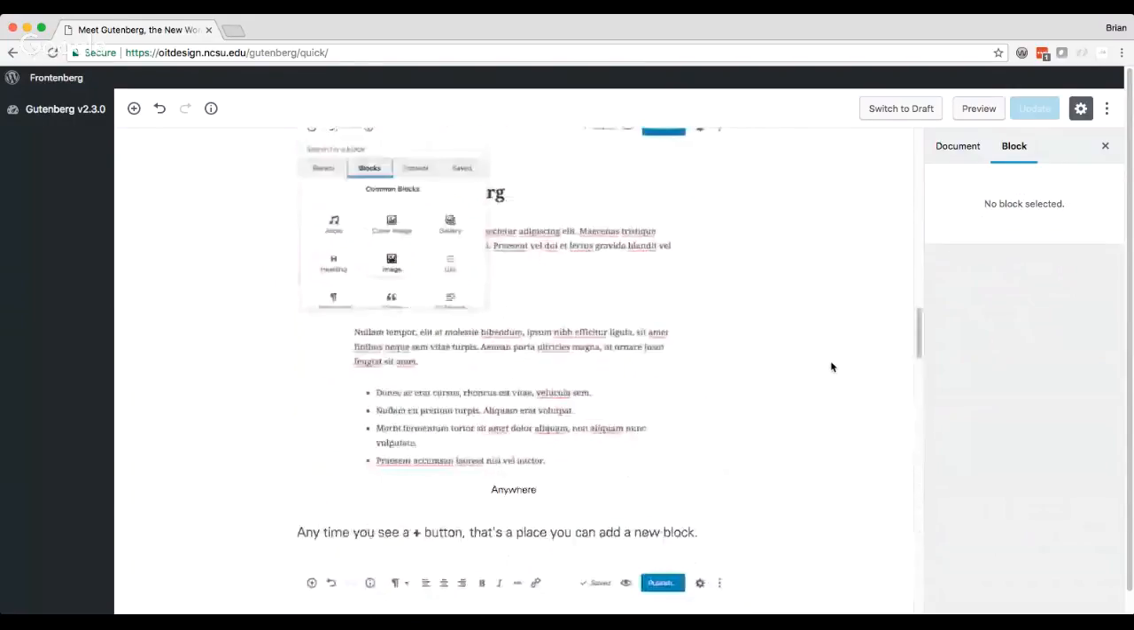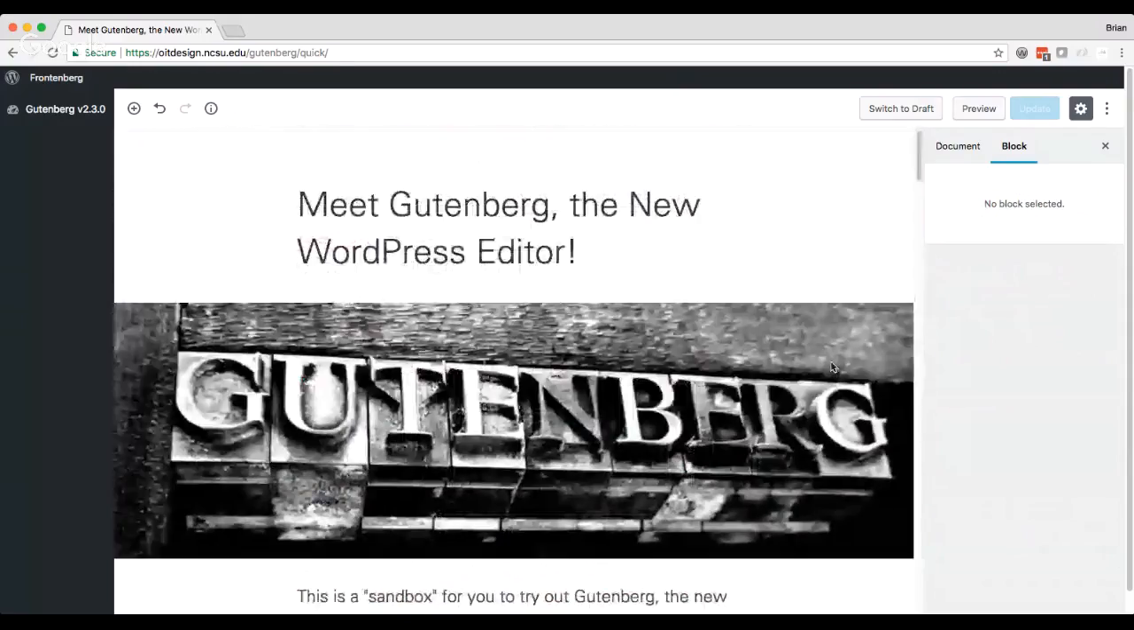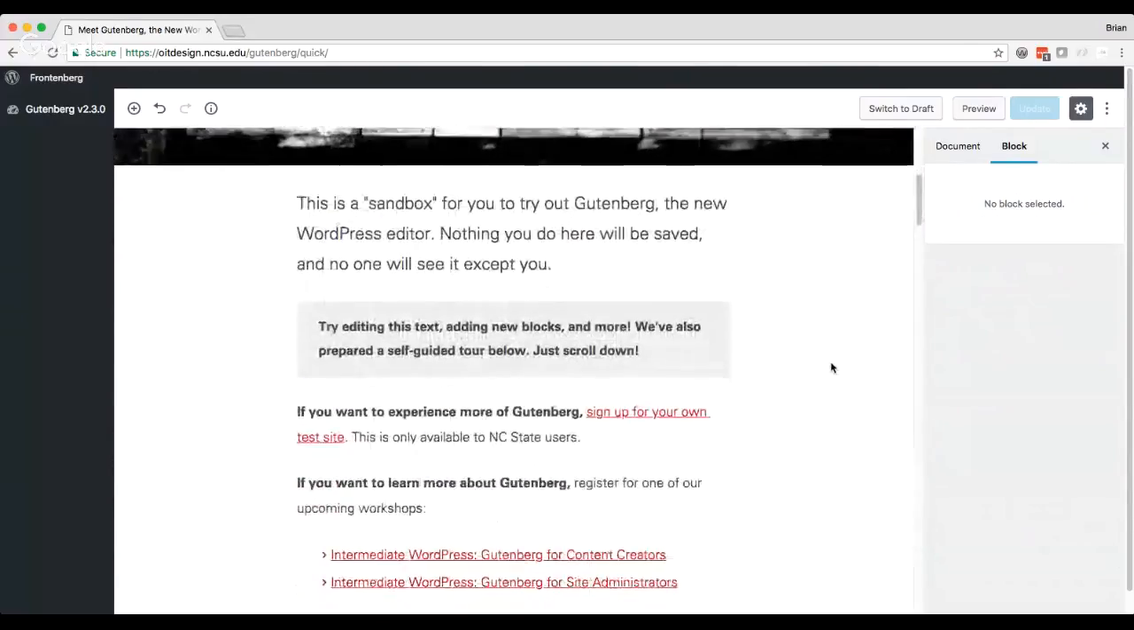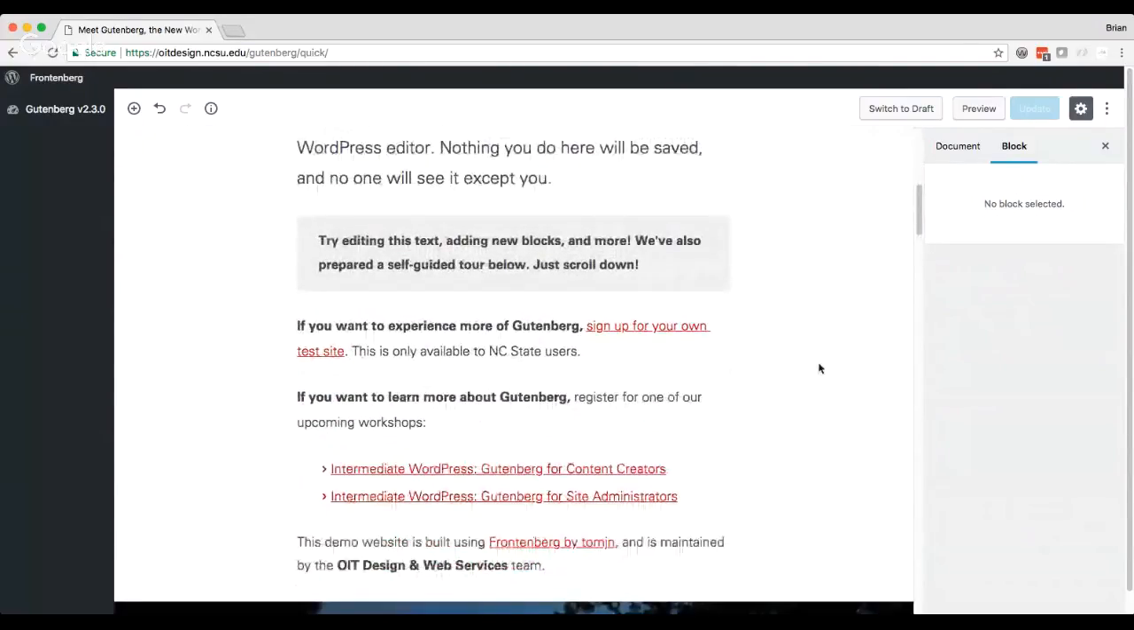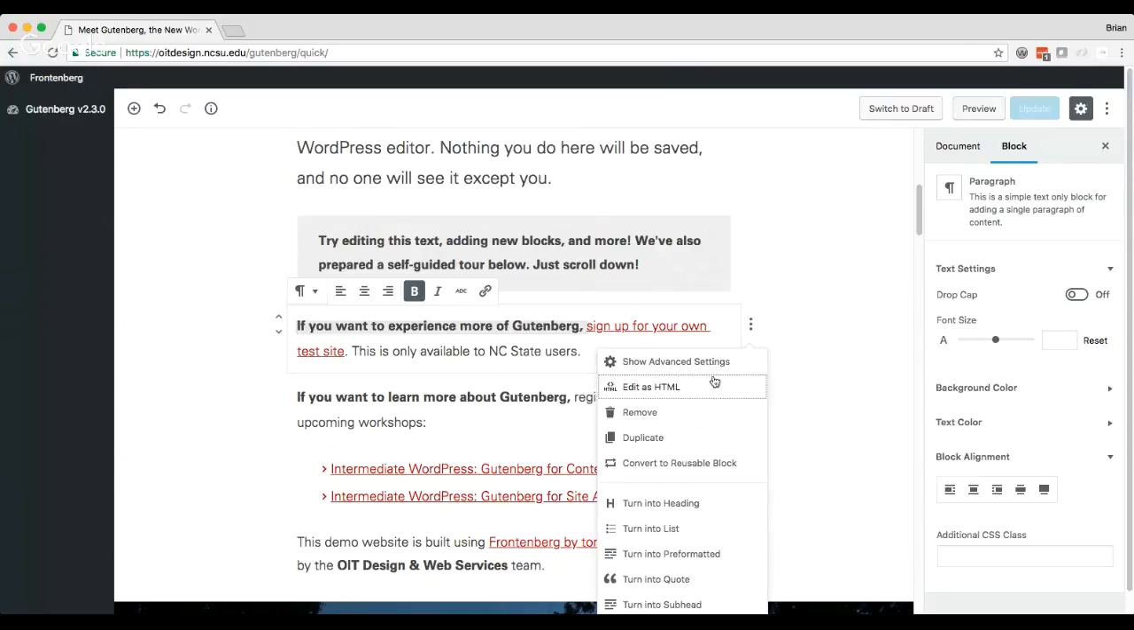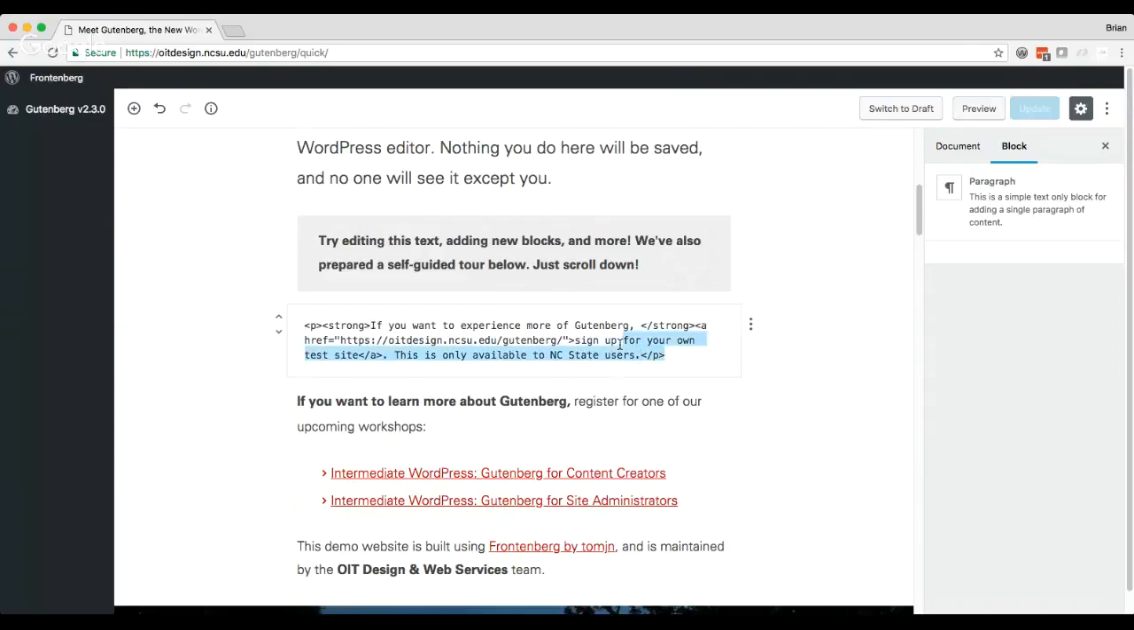So this is Gutenberg. I also want to point out, since this may come up from time to time, many of you may rely on editing HTML code. You should probably be careful about that because Gutenberg is a little more picky about the HTML that it sees, but you still have some options to edit the HTML directly. If I click on Edit as HTML here, that will let me edit the HTML for just the block that I'm looking at.